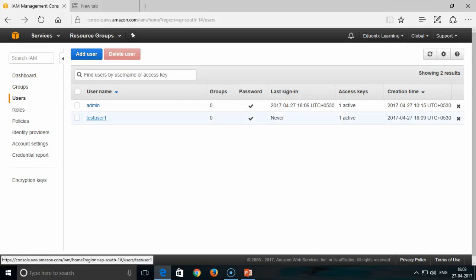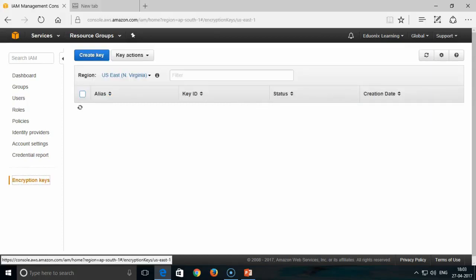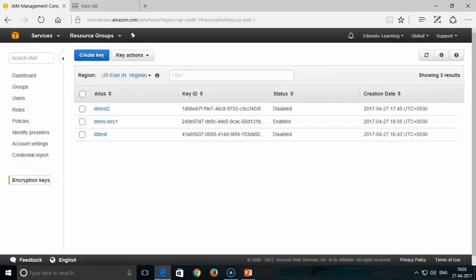Now we have created this user, right? Now what we need to do is create a key. So how are we going to create a key? You can see on the left-hand side panel, there is an encryption keys option available. You just need to click on this. Once you click on it, a different console comes in, and here you have an option to create a key, and it lists all the keys available and in which region these keys are available.